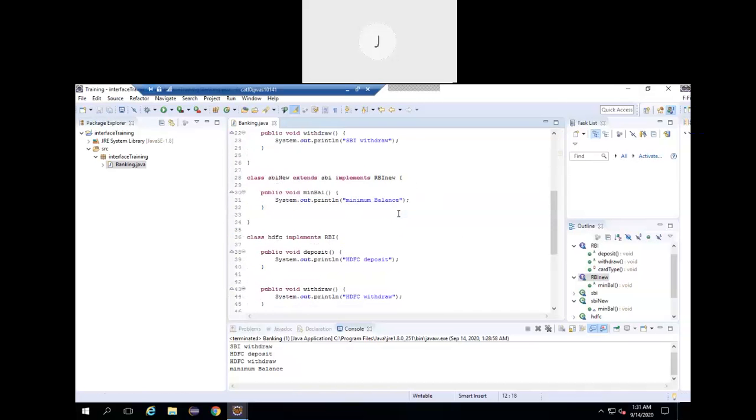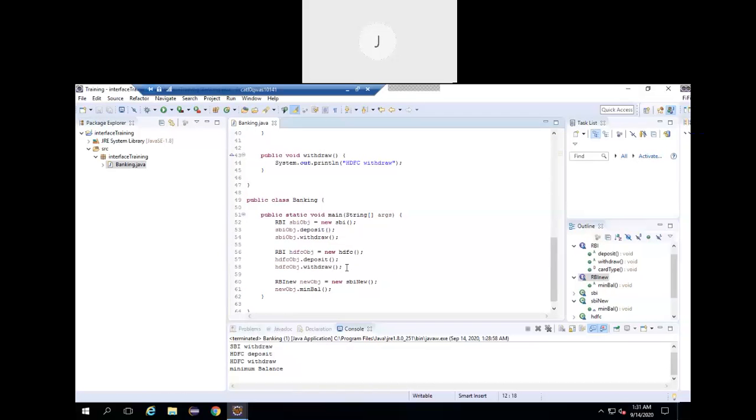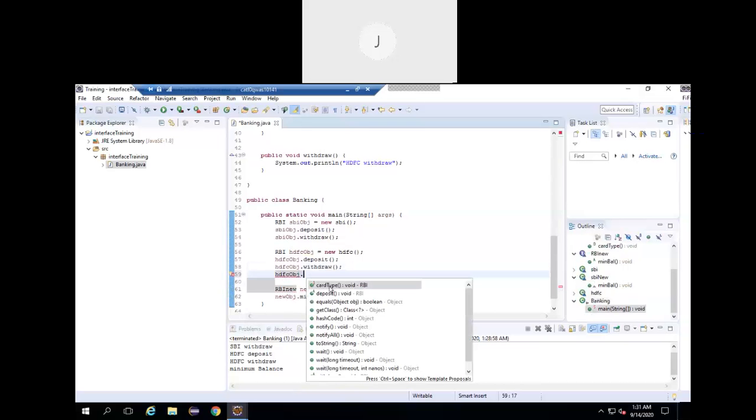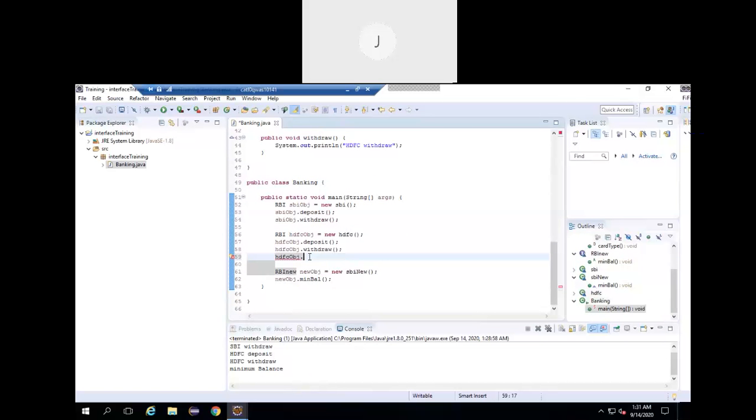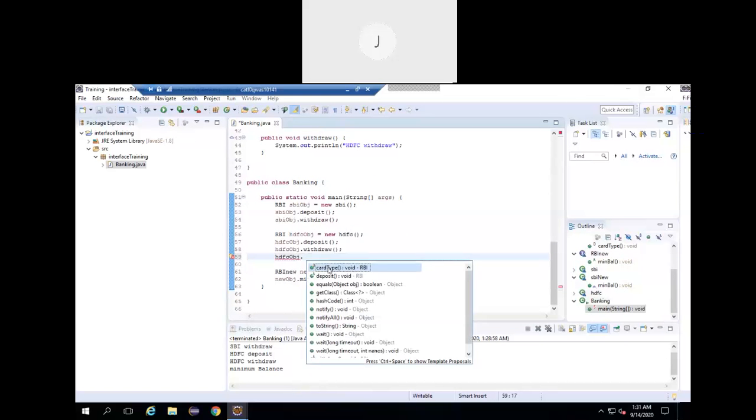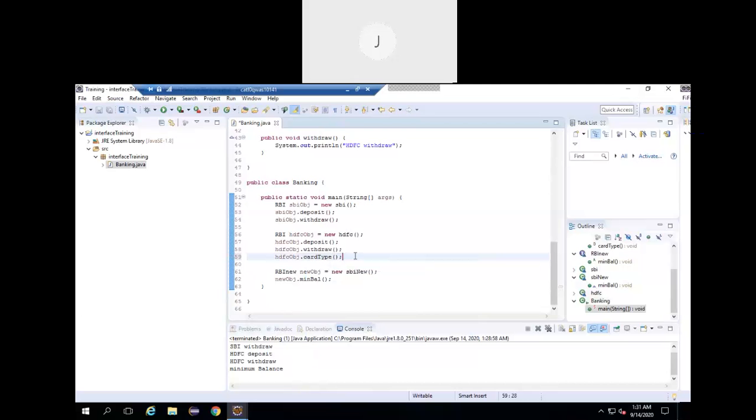Okay, so I'm just trying this method over here to see whether it is showing me this method. It has to show. Yeah, it is showing me. I didn't implement this method in the HDFC class anywhere, but I'm still getting this method. This is the advantage of using a default method inside the interface.